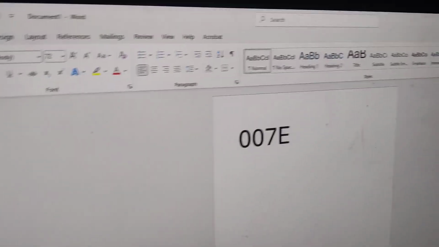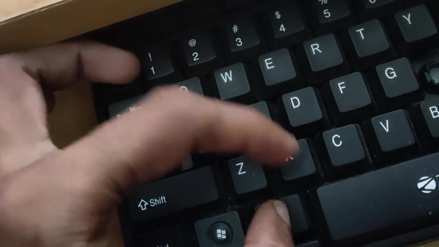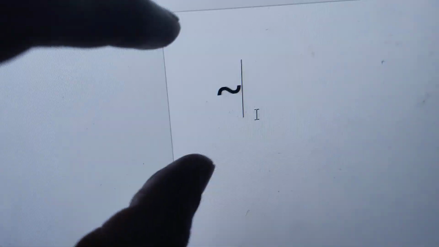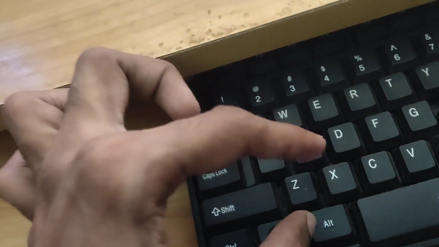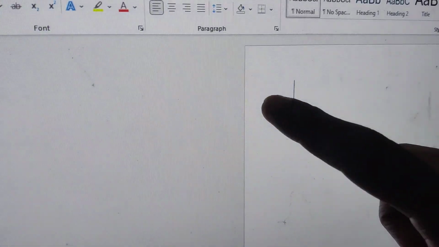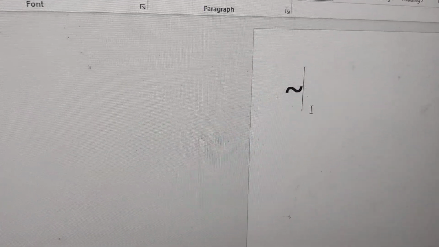So you can try this in Microsoft Word. You must press this Alt key and S key, these two keys at the same time. If you press these two keys at the same time, then this will be the result. So first type 007E, and after that you must press these two keys at the same time.